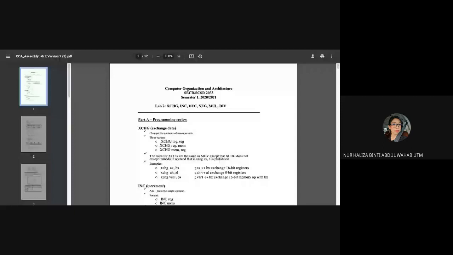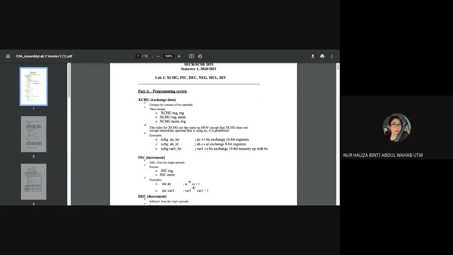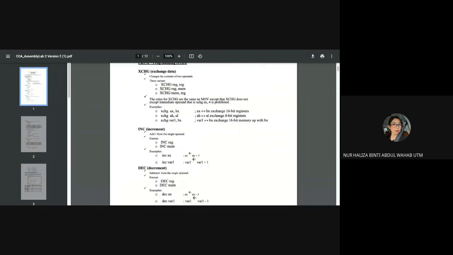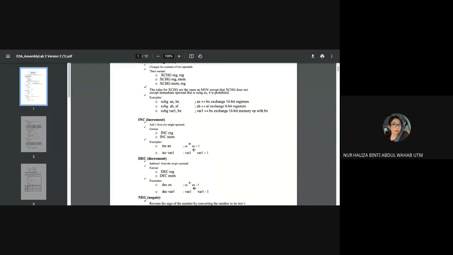If you look into the file, it has a different organization. Question 1 is different, question 2 is different, so I will recorrect it. Okay. Throughout your lab 2, what you need to do? Your lab 2 is very important, especially for your test 2. Some of the questions come from the techniques you do in your lab 2.